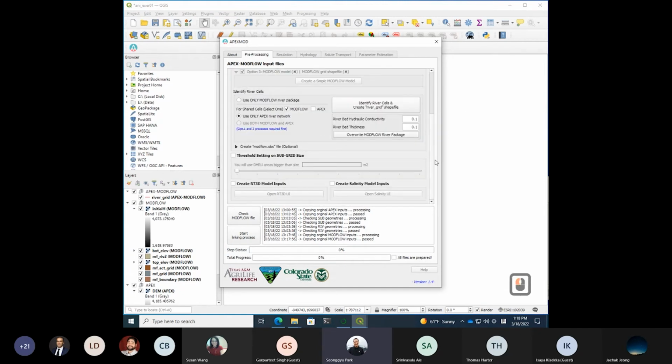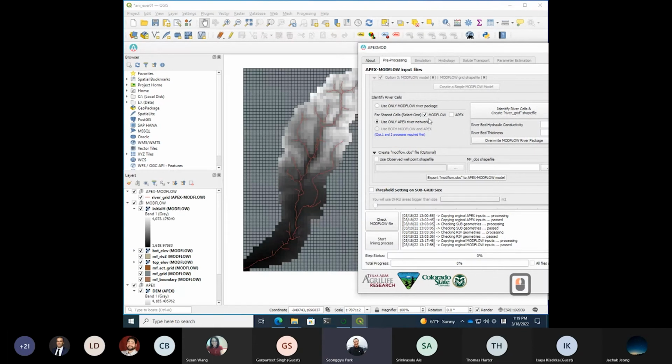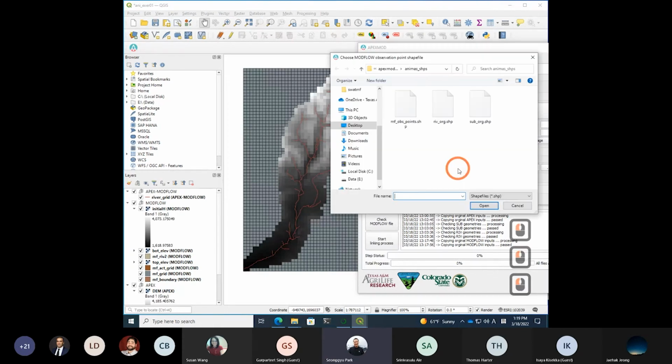Okay, if you want to get the simulated water table at specific locations, you can provide the point shapefile as the location of your monitoring wells, or your simulated monitoring wells. So check this one, and I'm going to use the observed well point shapefile to get the simulated water table at specific locations. So I will show you here. Check it and browse it.